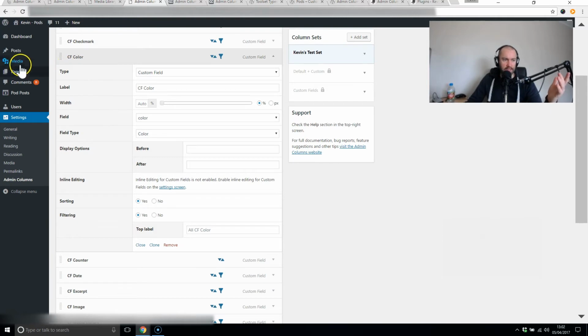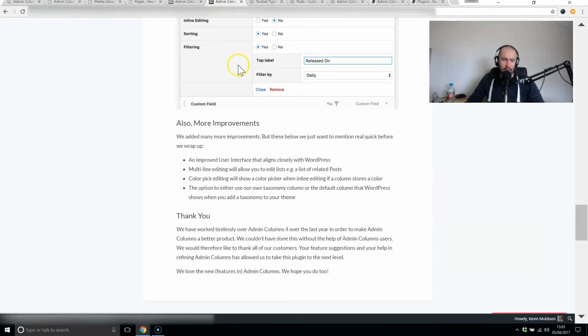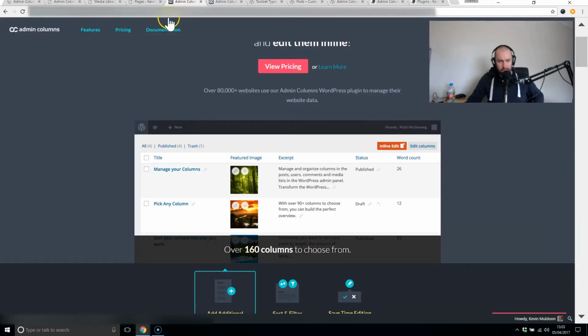Essentially what happens is when you do click on the color, it allows you to change it using a color picker, so you don't actually have to enter the hexadecimal code if you don't want to. So it's pretty cool. And there's some other options, other things that have been updated. Taxonomy column, there's 2 options for that now. They've addressed a lot of bugs in it.